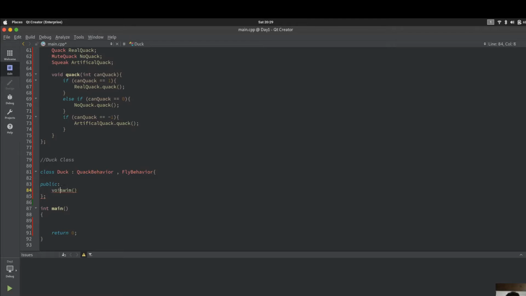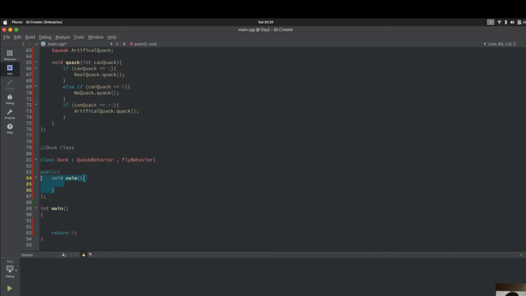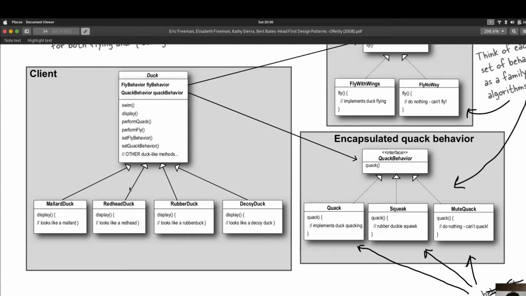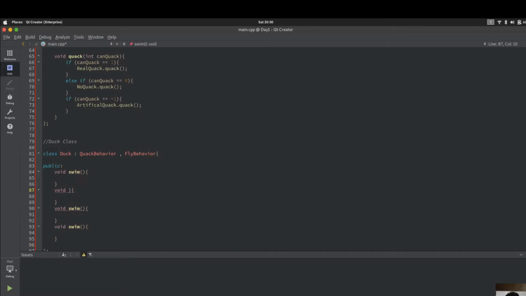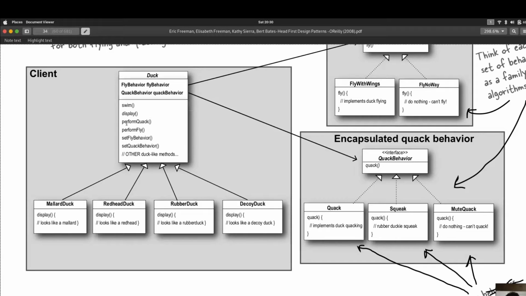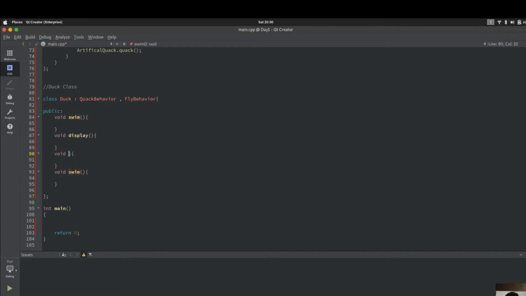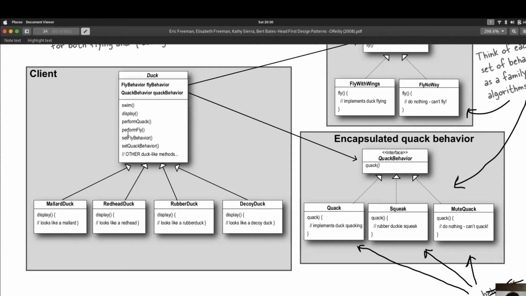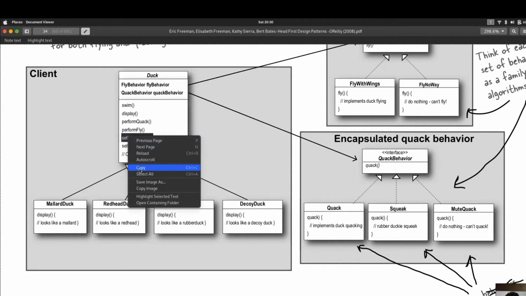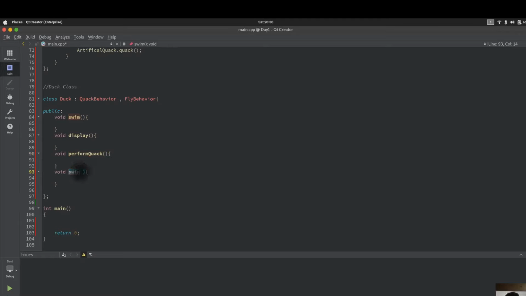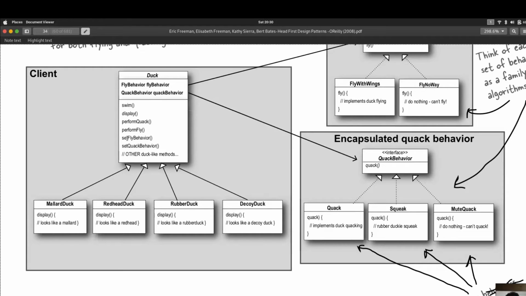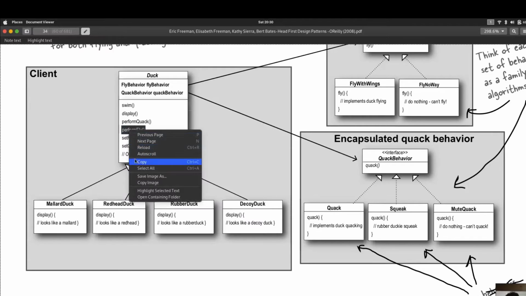Let's make this as void, and again I don't need anything to return, and void swim, and I am going to paste it a few more times, and display. And perform quack, copy this one, and perform quack, and set fly behavior. I forgot one thing, right? Perform fly, I forgot this one.